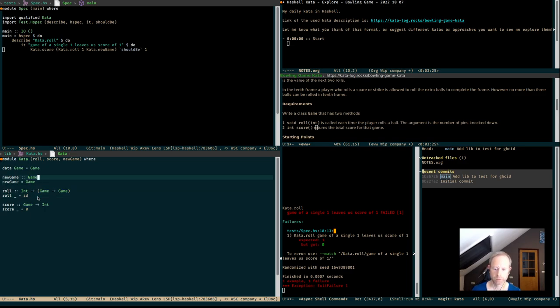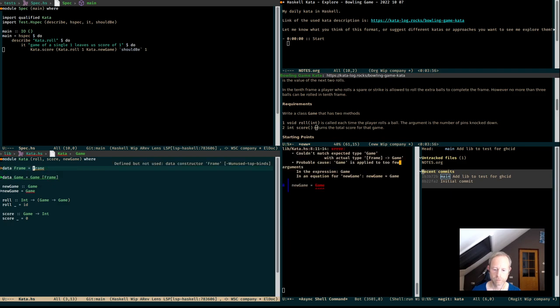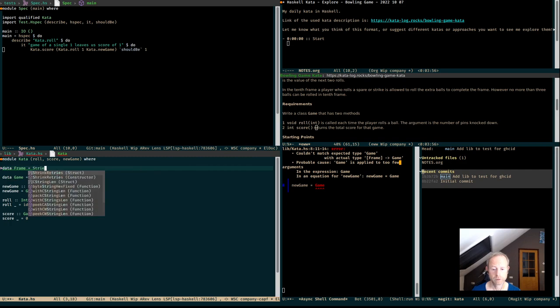Let's see if we want to keep this as a list of frames. And each frame can be either, let's say, a strike, yeah. Can be a strike, it can be two rolls, but it could be unfinished.